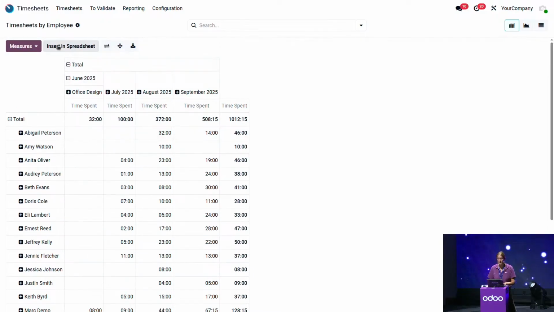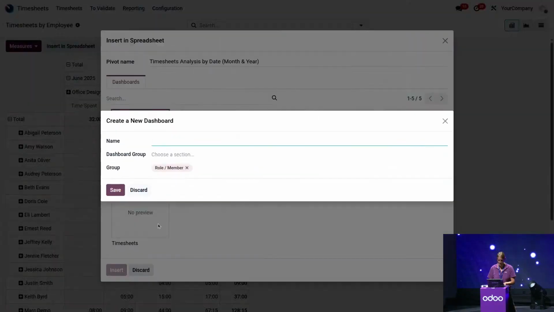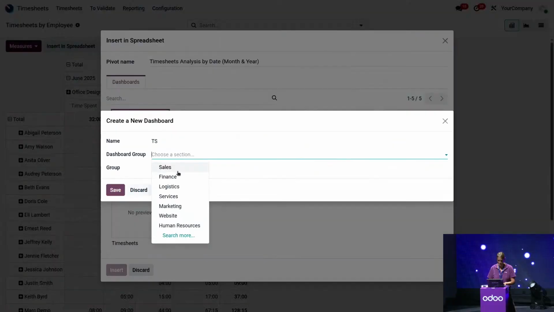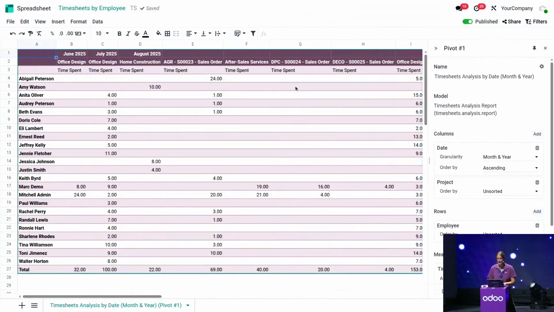What we can also do is insert this in a spreadsheet. So let's do that. Do its timesheet, and I add it under sales. And here my spreadsheet is added automatically.